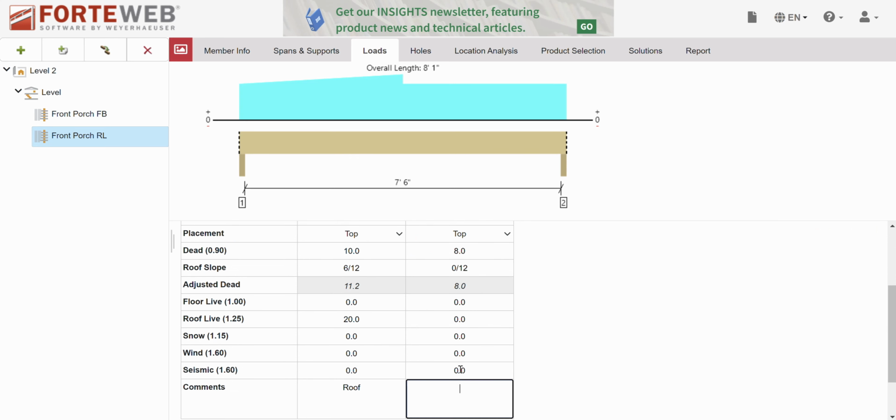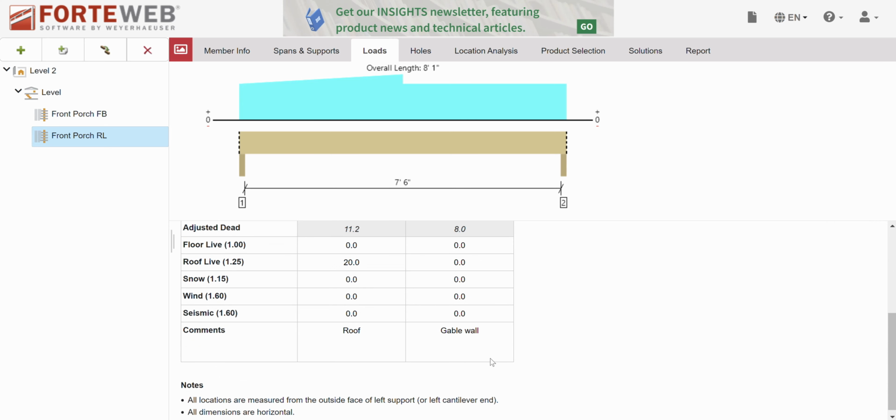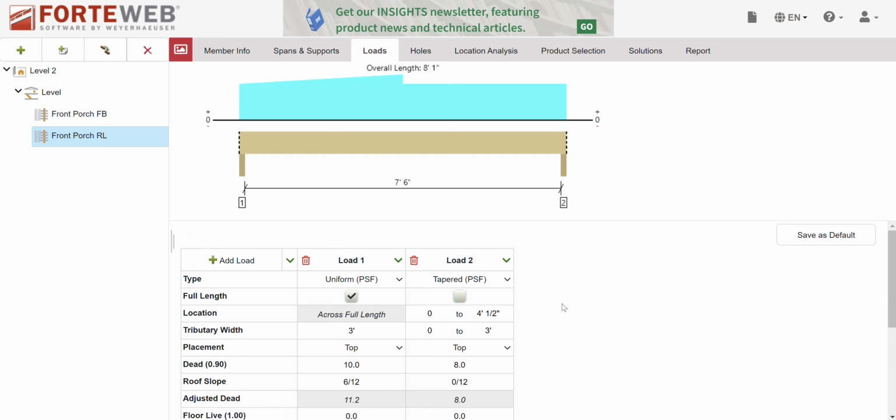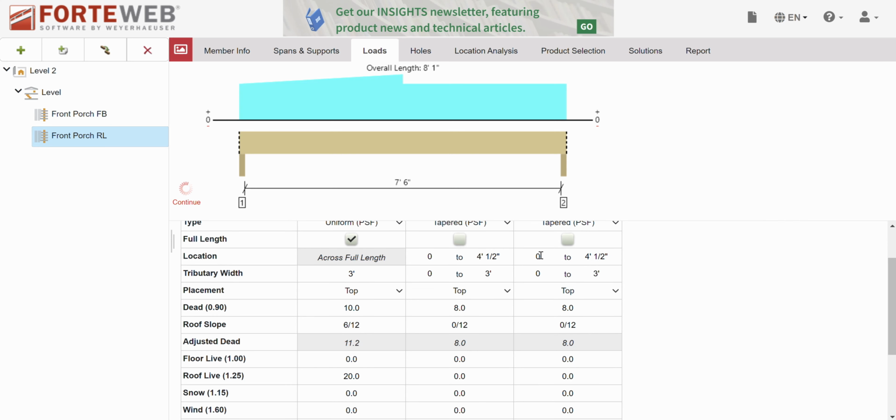This is the gable wall. This is the gable wall left. Because of the way these tapered things work, I've got to do 2 of them. So I'm going to copy this one because it's already close to correct. Full length, and instead I'm going to say it goes from 4.5 inch to 8.1 inch, and it goes from 3 foot tall to 0.